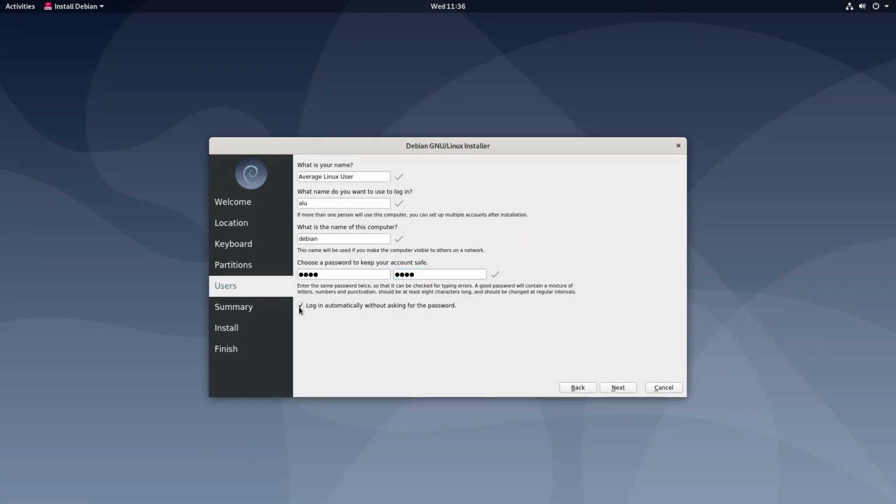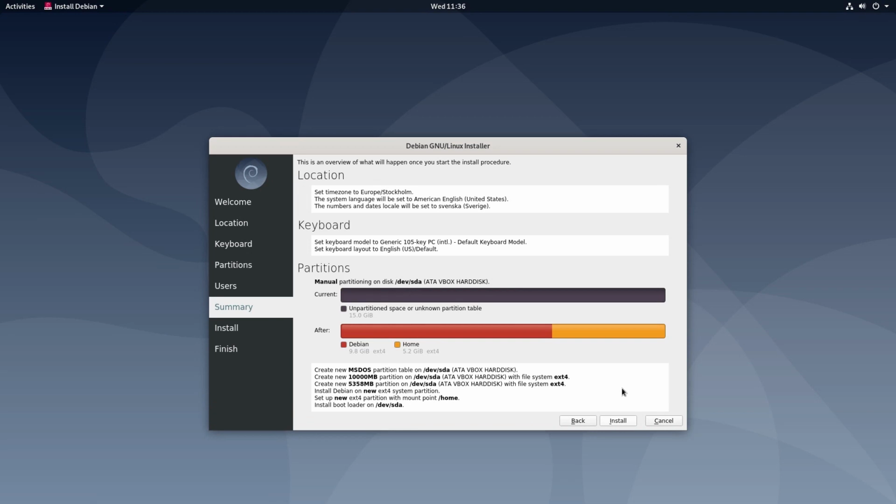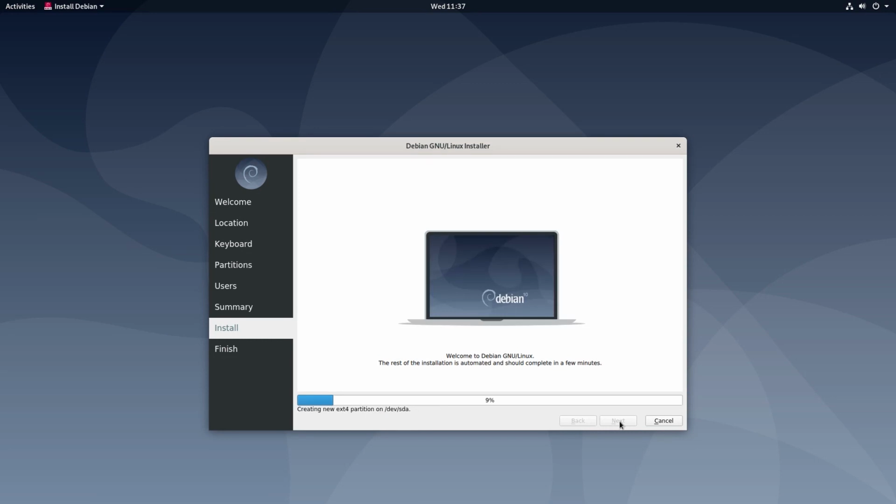There is an option to log in automatically, which is not present in the default installer. Another credit goes to the Calamares installer for that. The summary window is also very informative. I especially like the illustration of the disk partition before and after the installation. Everything is fine here, let's install it.